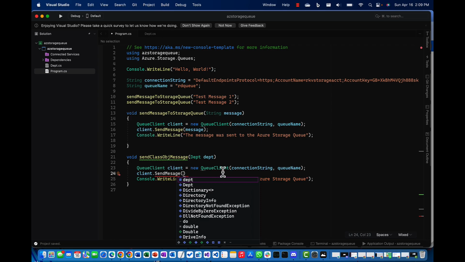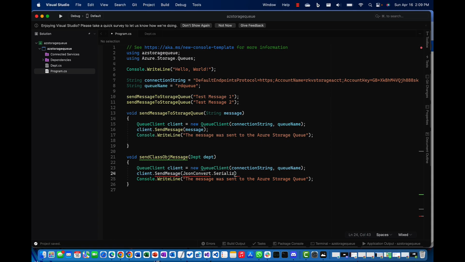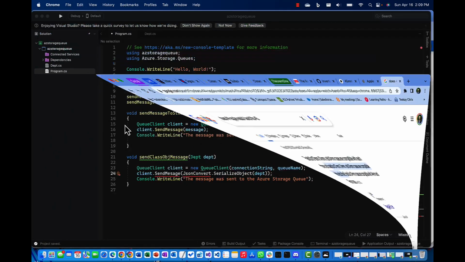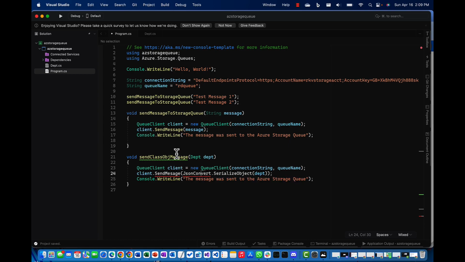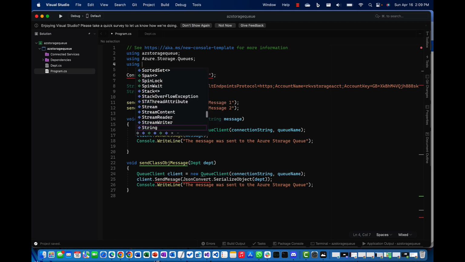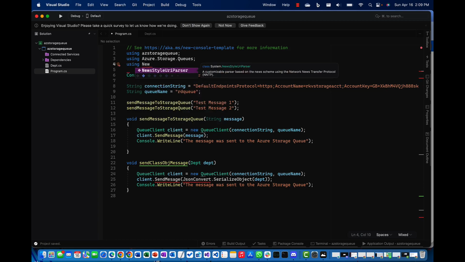So what I'm going to do over here is send message. I'll say JsonConvert.SerializeObject, and I'll just pass on an object which is department. That's what I'll receive. Now for this JsonConvert, I just need to make sure that this actually gets, I think so, we'll just use using Newtonsoft.Json.